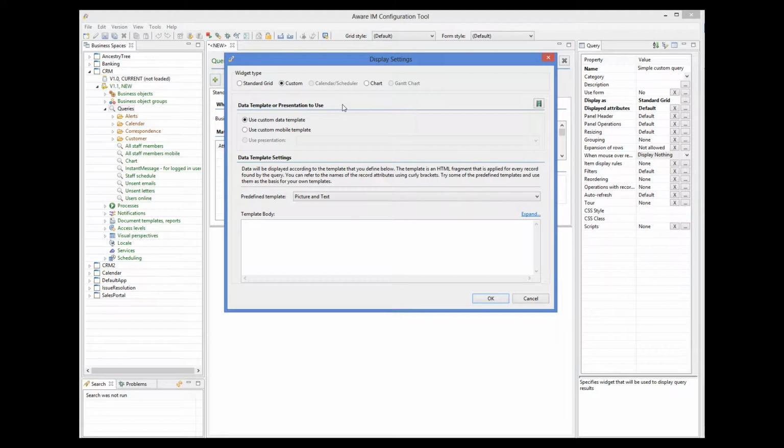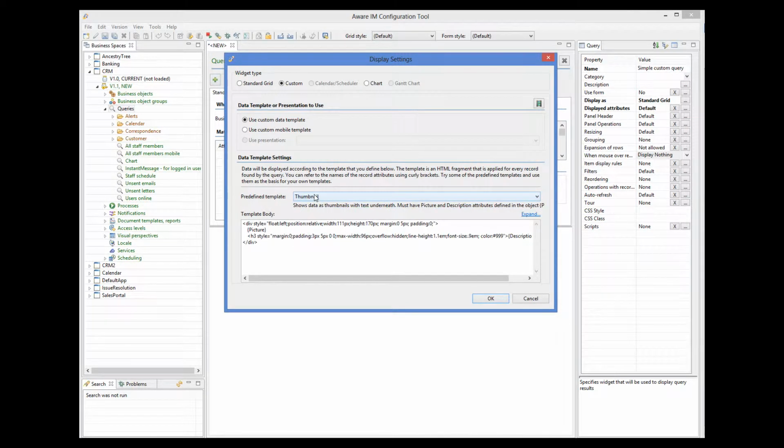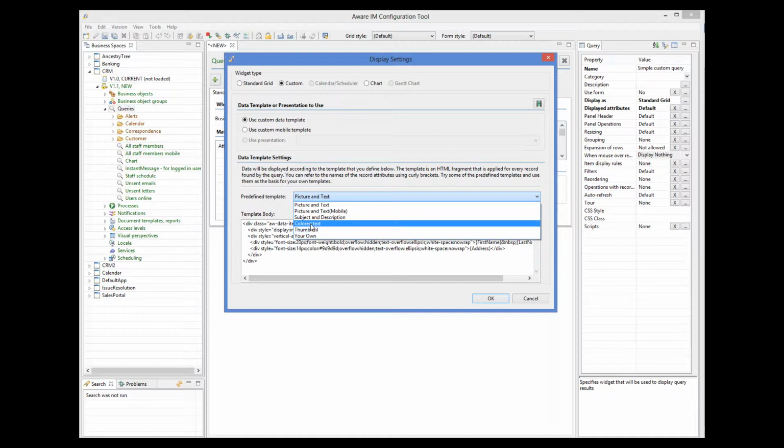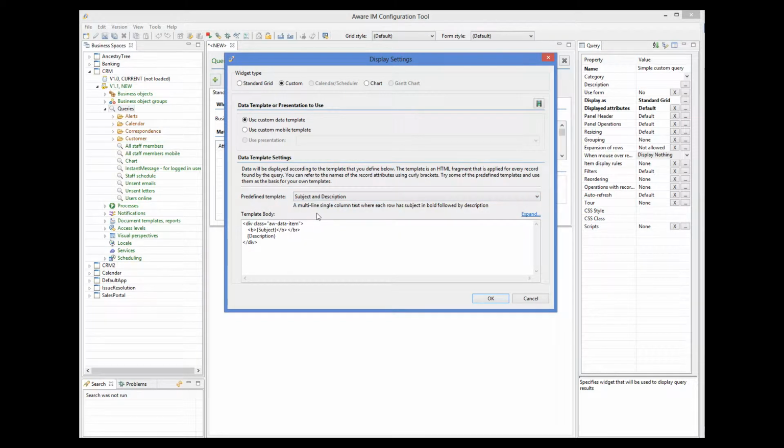We can choose here from the list of predefined templates. For example, I can choose thumbnail or picture in text, subject and description, and so on. If you frequently use some templates, you can define your own, and they will appear in this drop-down. Let's pick the picture in text template.